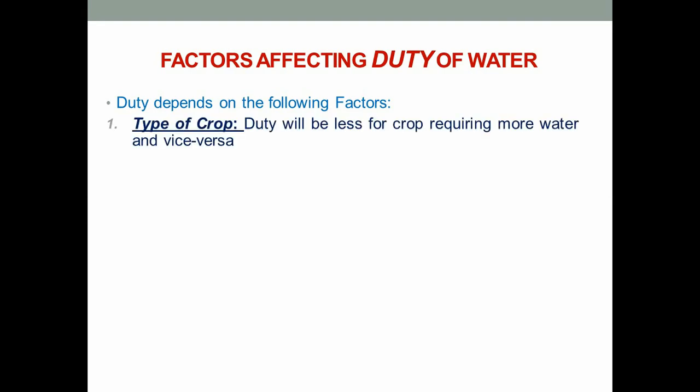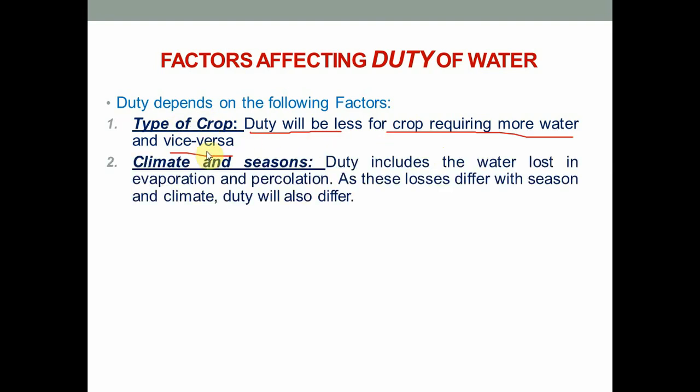First is the type of crop. Now, as we have seen, if a crop requires more water, duty will be less. If a crop requires more water, it means the discharge required will be more, and if discharge increases, duty will decrease, and vice versa. That means if a crop requires less water, duty will be more. So duty depends upon the type of crop.